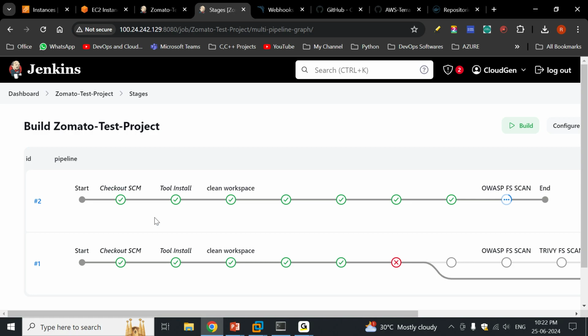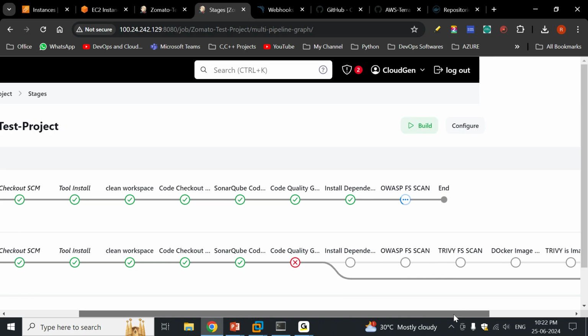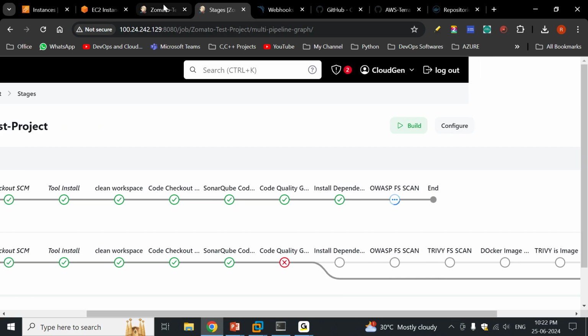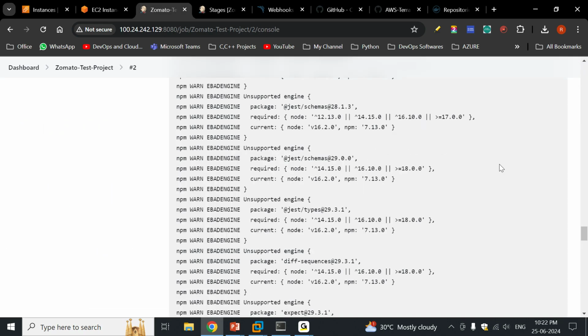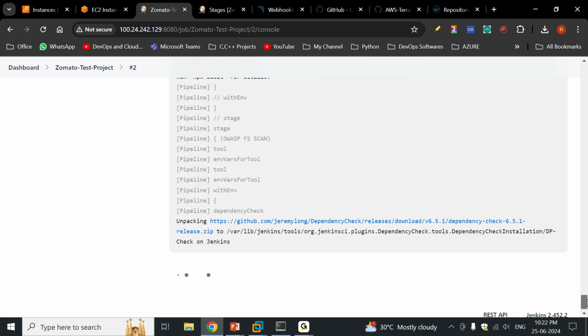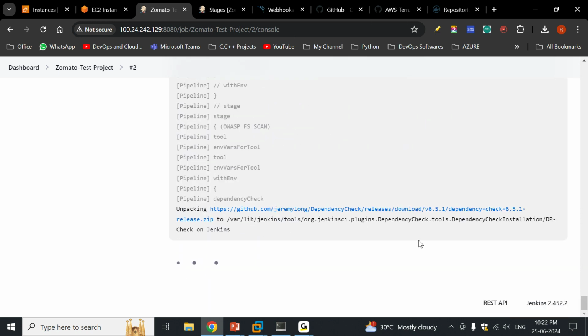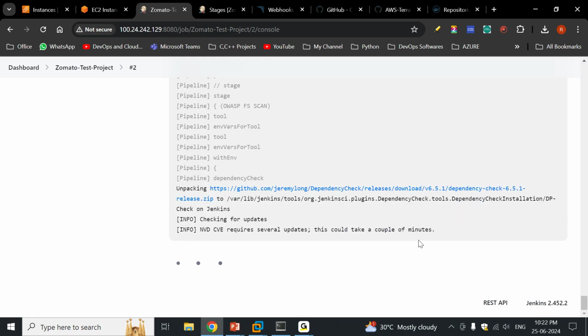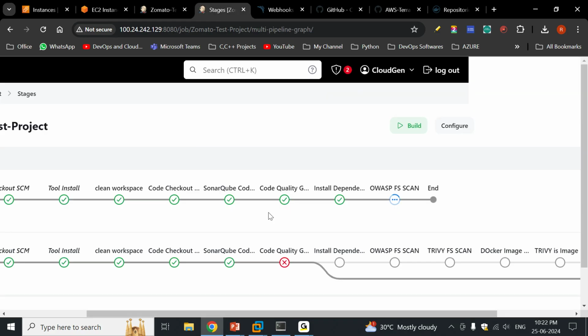Okay. Now under OWASP, dependency also installed successfully. It's installed the dependencies. Now it's checking dependency. Whatever the requirement is there, it will check on. Guys, here it will take a couple of minutes. Minimum 15 to 20 minutes will take. You should have patience here.